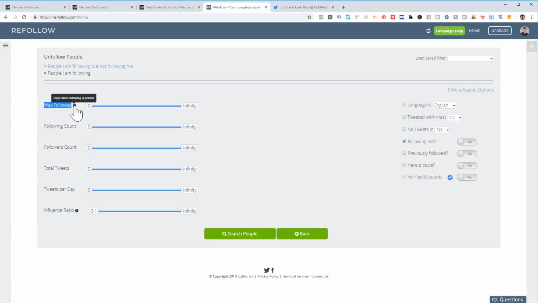A couple of ways that I like to set these filters: when it says was followed, this is how long ago that you followed the person within the refollow app. It can't track people that you didn't follow outside of this app, so that's one thing you have to keep in mind. I typically like to set this at 5 days, sometimes even more. But for most people, 5 days is going to be a good amount of time. If you followed somebody and it's been 5 days and they haven't followed you back, that's a good indication that they probably just aren't ever going to follow you back. So I leave this at 5 days.